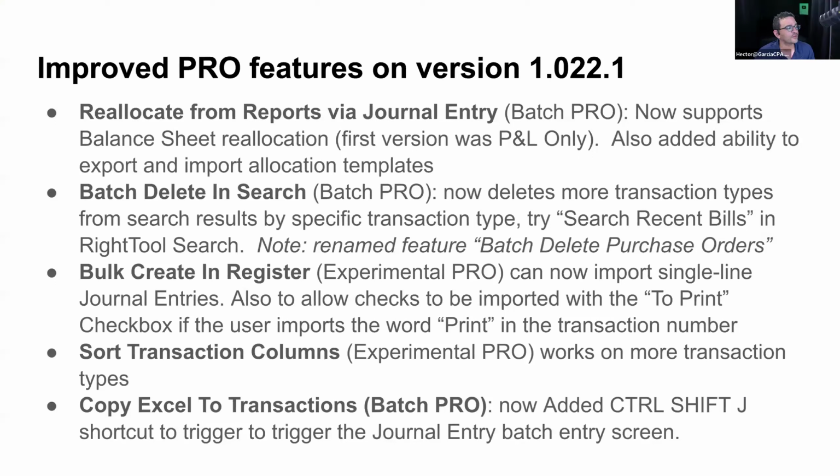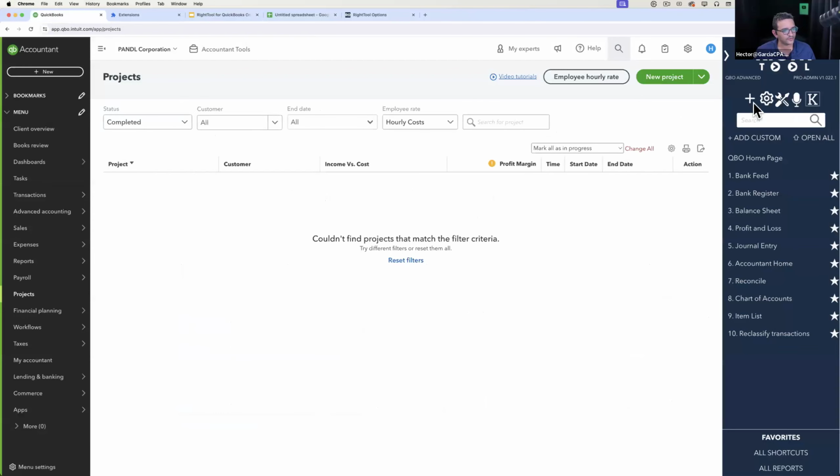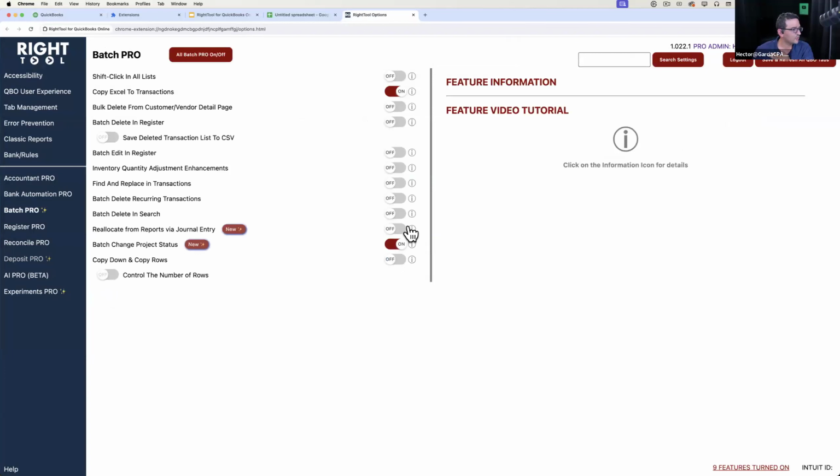Okay, so let's go through the things that we have improved, worth noting. So reallocate reports from journal entry used to be P&L only. We had popular demand to add balance sheet also. So now you can do reallocation from the balance sheet. We should probably showcase this, maybe not go deep into it, but at least quickly show this. So this was called reallocate reports via journal entry. That's what it's called. It's under Batch Pro.